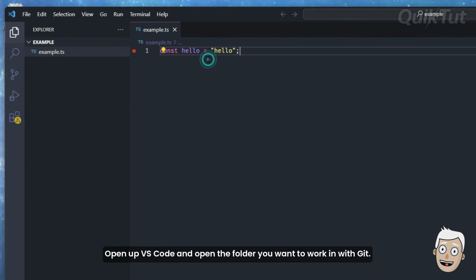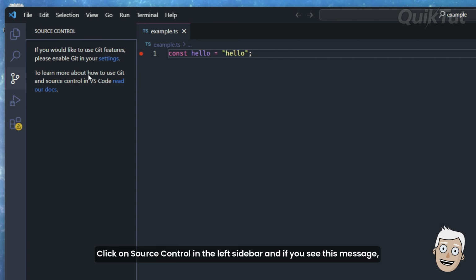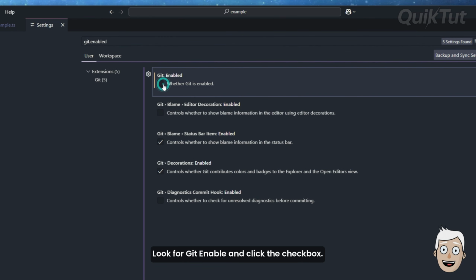Open up VS Code and open the folder you want to work in with Git. Click on source control in the left sidebar, and if you see this message, it means Git isn't enabled within VS Code. Click on the settings link.